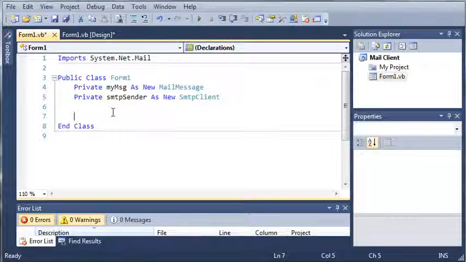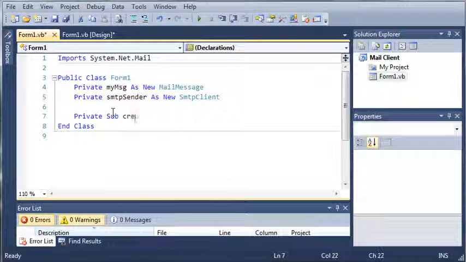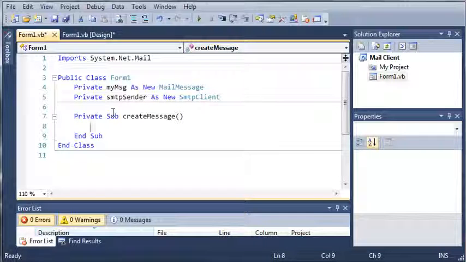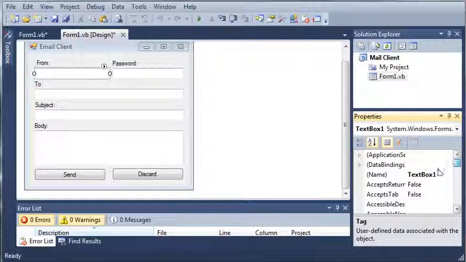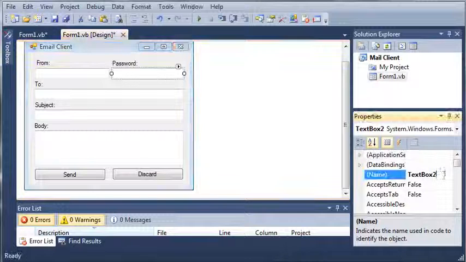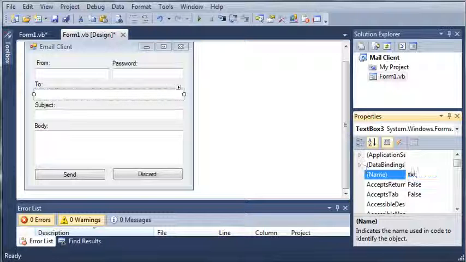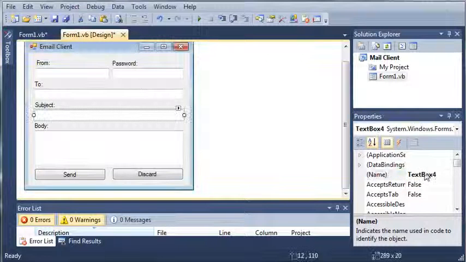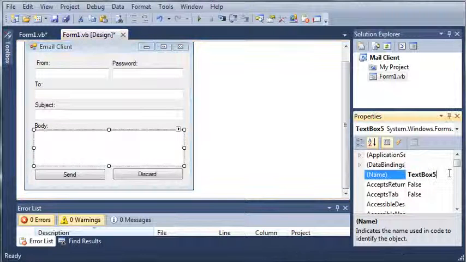So let's go ahead and make some subs here. We'll do Private Sub CreateMessage, and we're not going to need any arguments for this because everything is stored in our text boxes. Let's set the name for each of these: text from, text pass, text to, text subject, and text body.